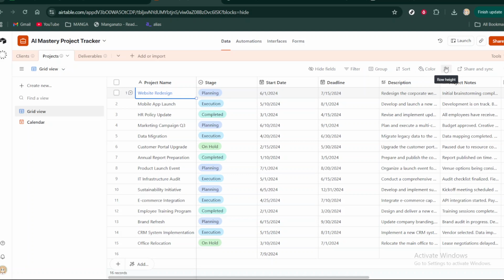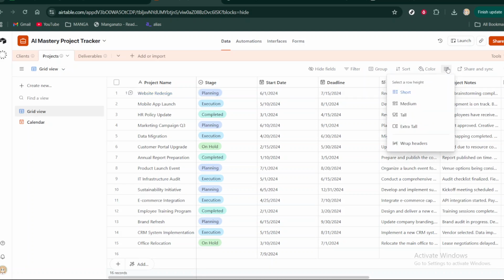In that panel, look for the Wrap Text setting. Depending on your screen size, you might need to scroll a bit. Wrap Text tells Airtable to display the full content of a cell on multiple lines, instead of truncating it to a single line with an ellipsis. Once you've found it, turn Wrap Text on.